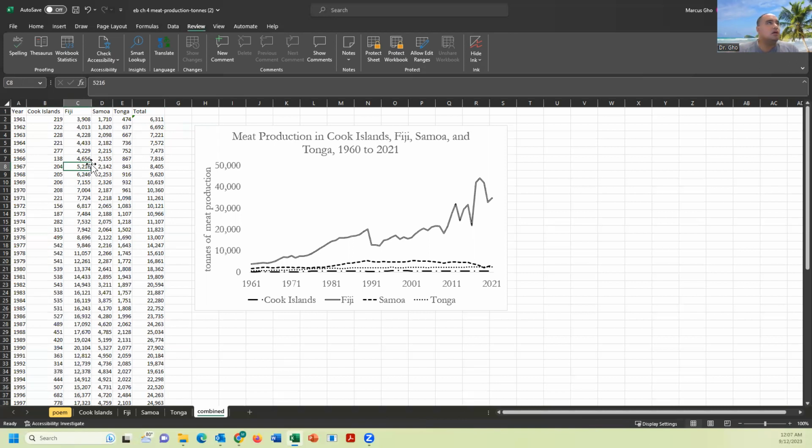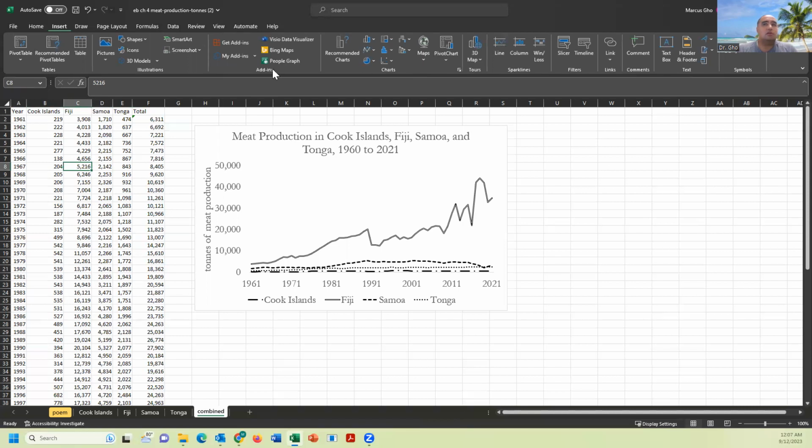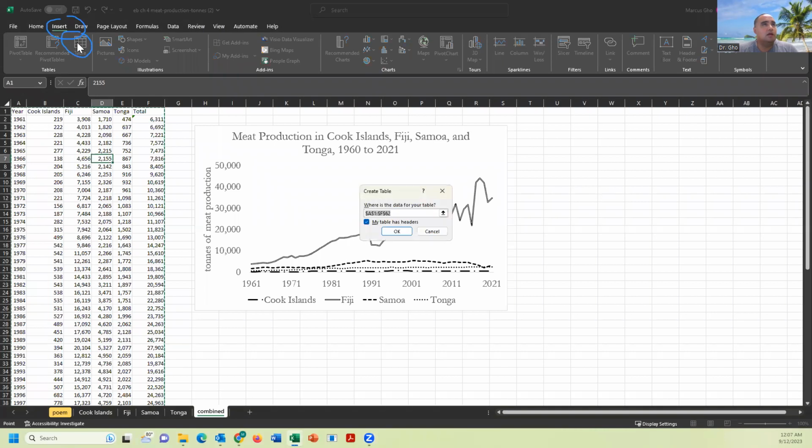I got this data. Now it looks a little bit better, but I think we can add a lot more spice to it. If you go to Insert, which is the Insert ribbon, and click on Table. When you do that, make sure you are somewhere within the cell. So I'll click on Table. You can do Control T. And it says, where's the data for your table? Yep, that's it. And my table has headers.